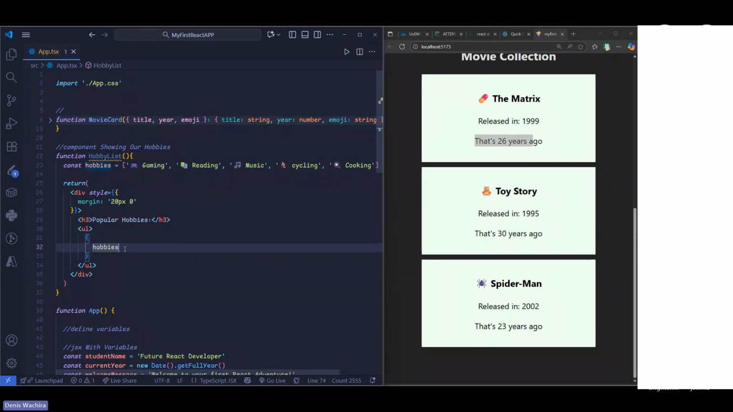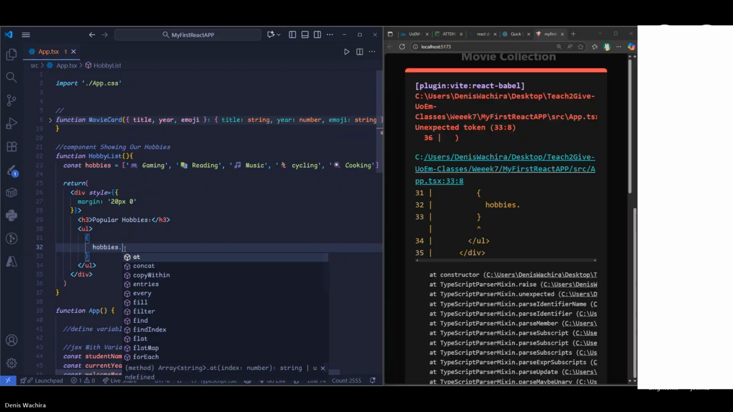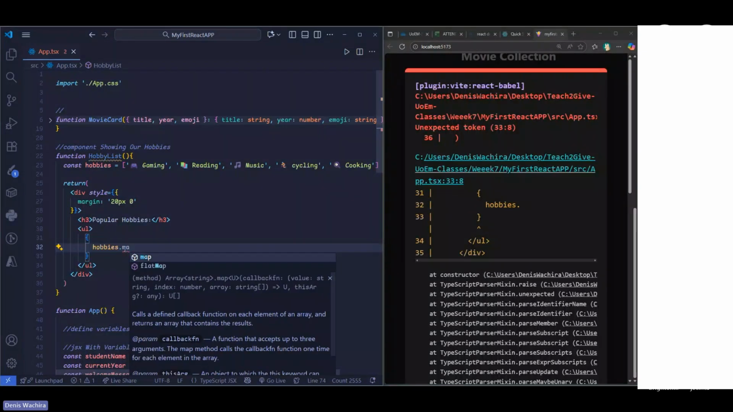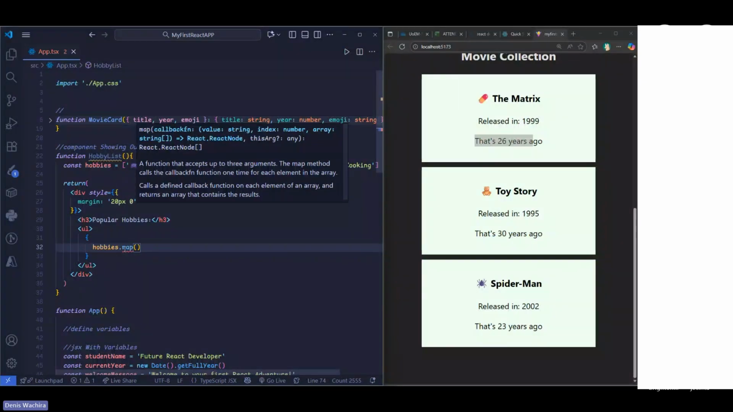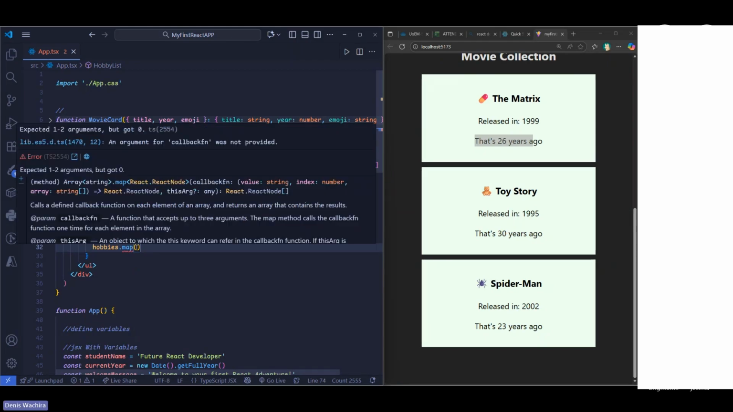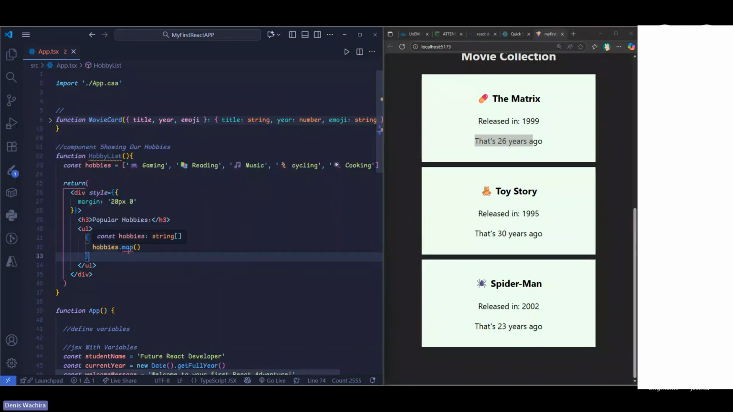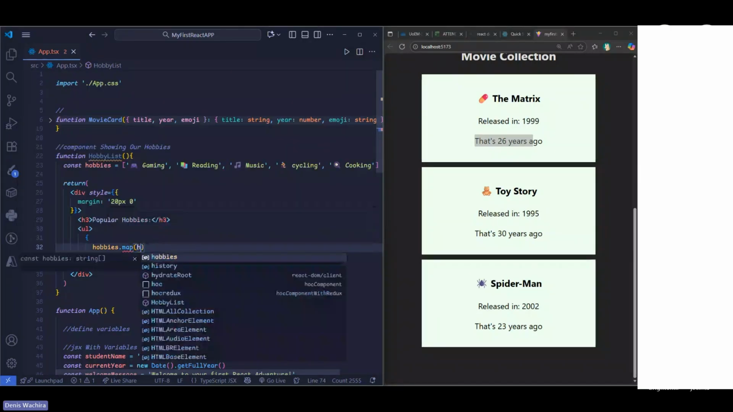Then the hobbies, remember it's an array. So if I use dot, I can perform functions or operations we can do in this what? Array, but I want to call the map function. So the map function in an array is a function that accepts up to 3 arguments. So the map method calls the callback function one time for each element in the array. So it just calls whatever you are passing. So this map I want it to return each hobby. So we have hobbies. So we want to return one element, which is now hobby.